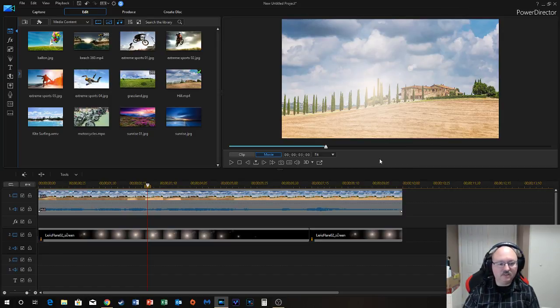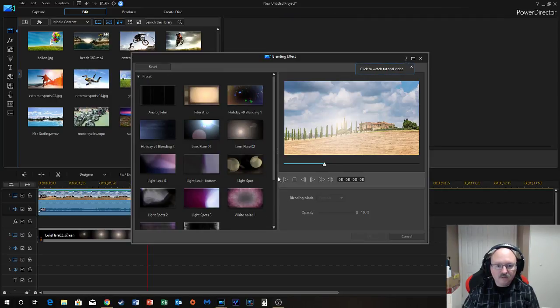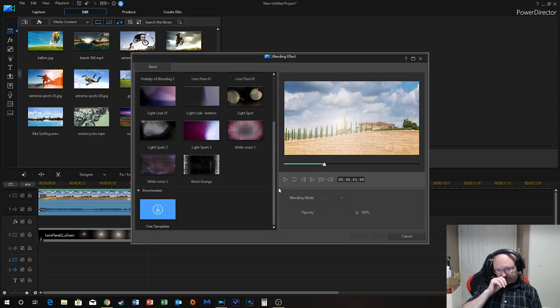I'm kind of liking these lens flare things. What if I want more than just one lens flare? We're going to left click on our clip again and try another one, and just see how fancy we can get. So let's go blending effect again. Another thing about this program that's really nice is you can download different special effects for text. I did one for Halloween and one for Christmas. You can download them and they're completely free.